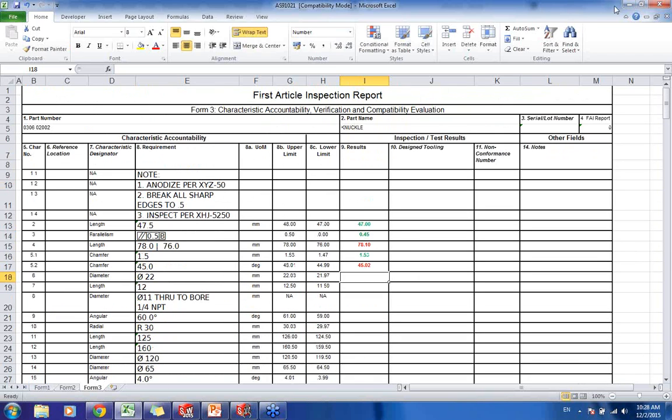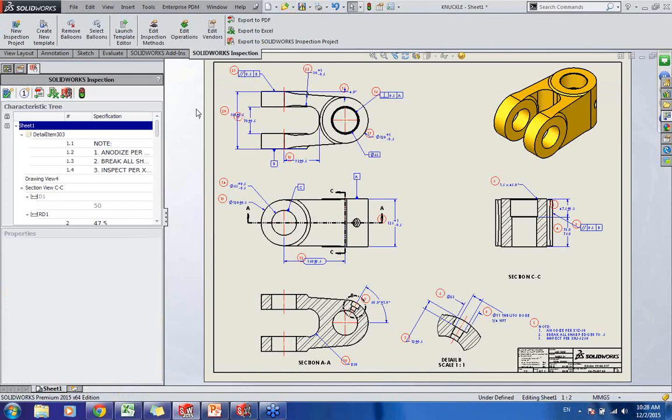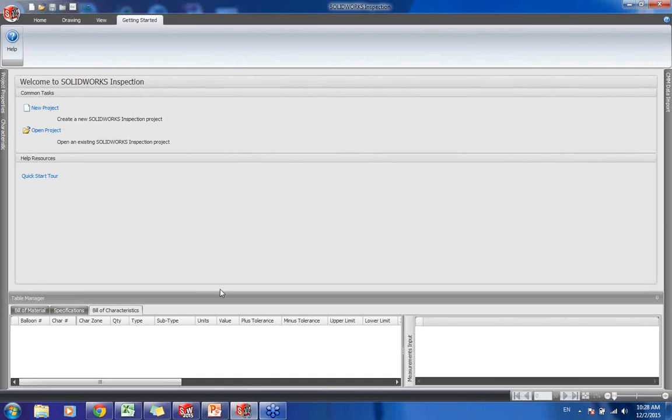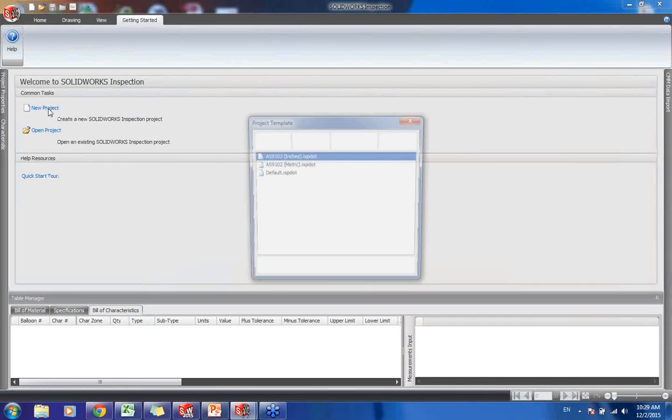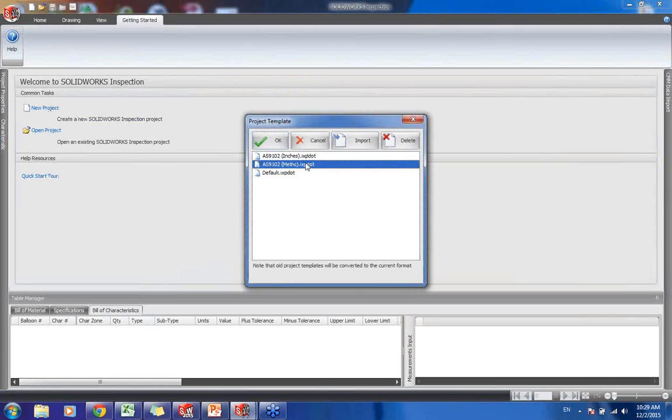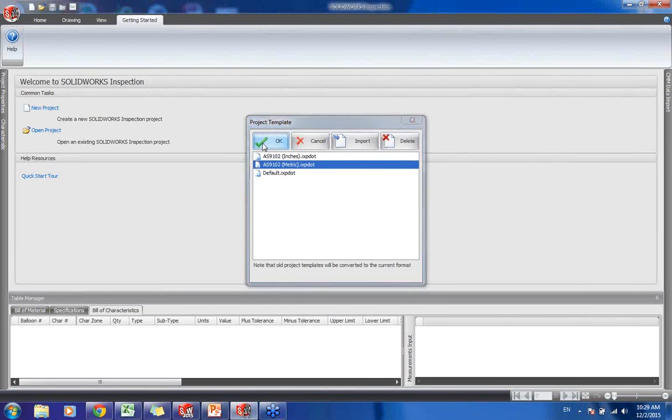So that is the SOLIDWORKS Inspection add-in in the SOLIDWORKS application. So what about the standalone? Okay, so the SOLIDWORKS Inspection standalone, we can either create a new project, or open a project from the add-in, because we can also export to the SOLIDWORKS Inspection project. But in this case, I'm just going to create a new project. Same thing, for this example, I'm going to choose AS9102 matrix and click OK.